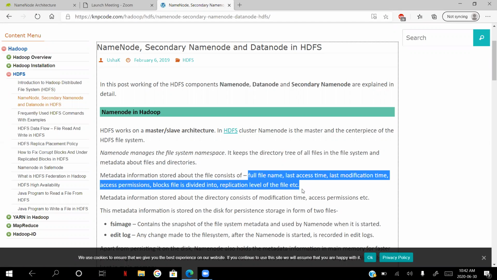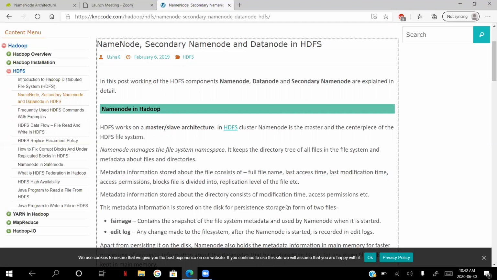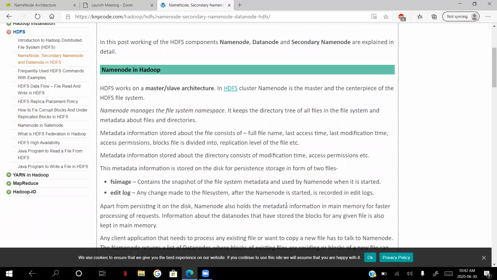All the data nodes do is they listen to the name node and follow the instructions. That's why it's called a master slave architecture, because the master is the name node and the slaves are all the data nodes that are attached to the name node. There are two things that you have to remember in a name node. One is the fs image and the other one is the edit log.